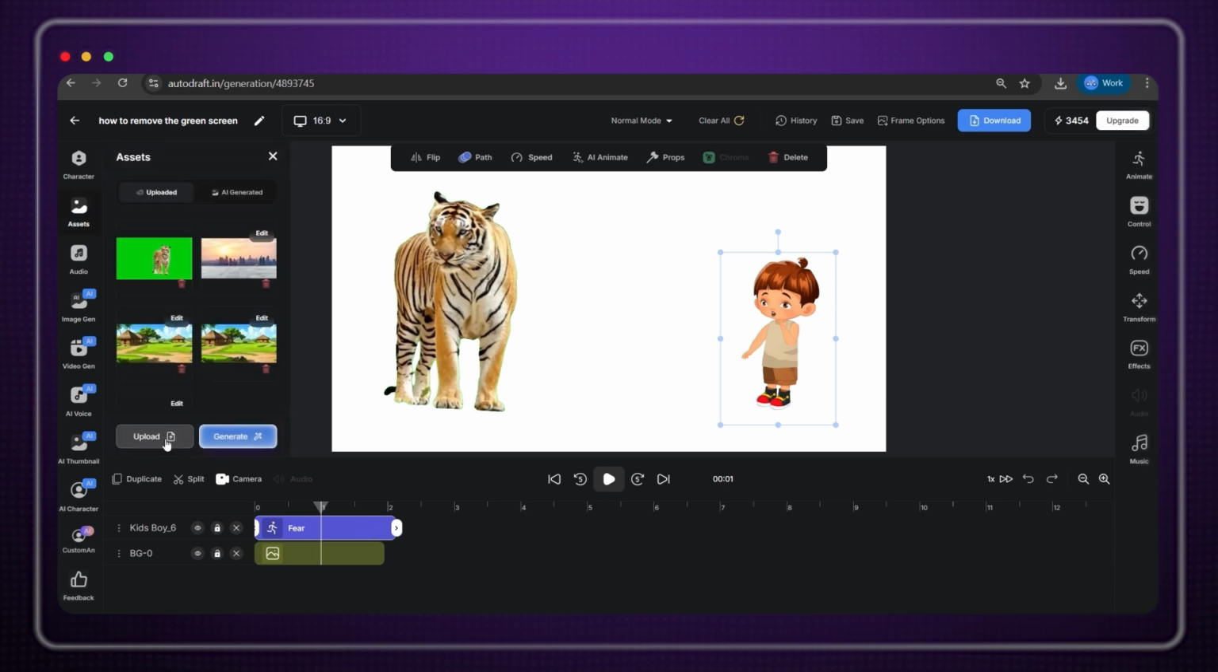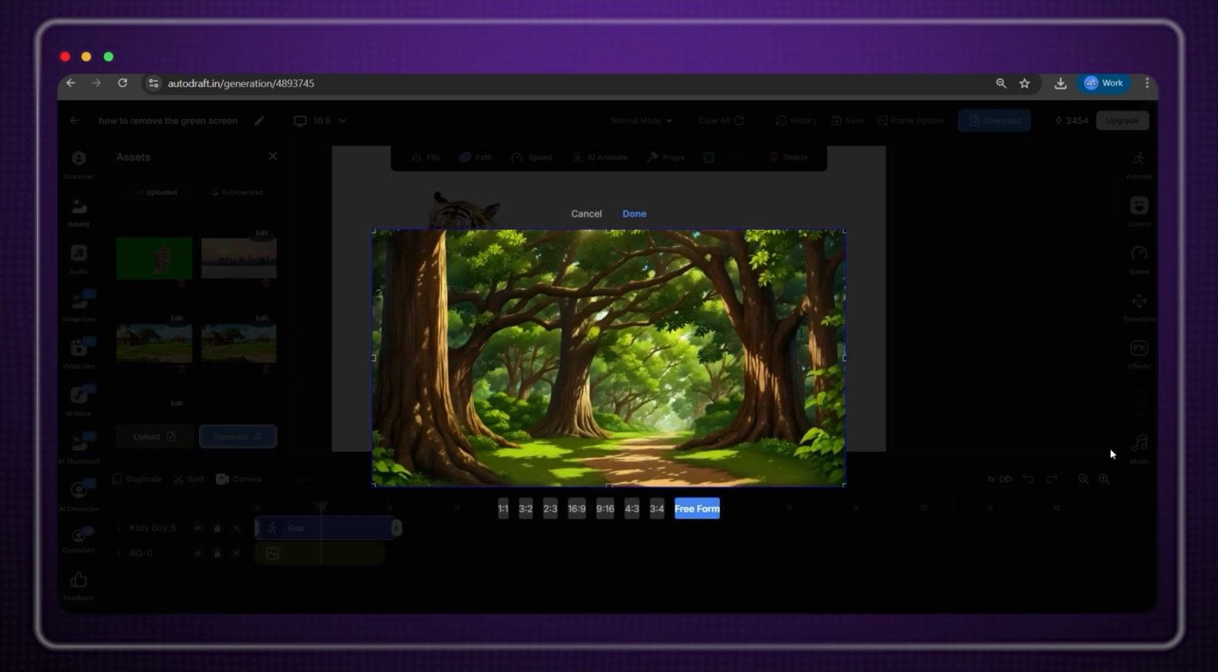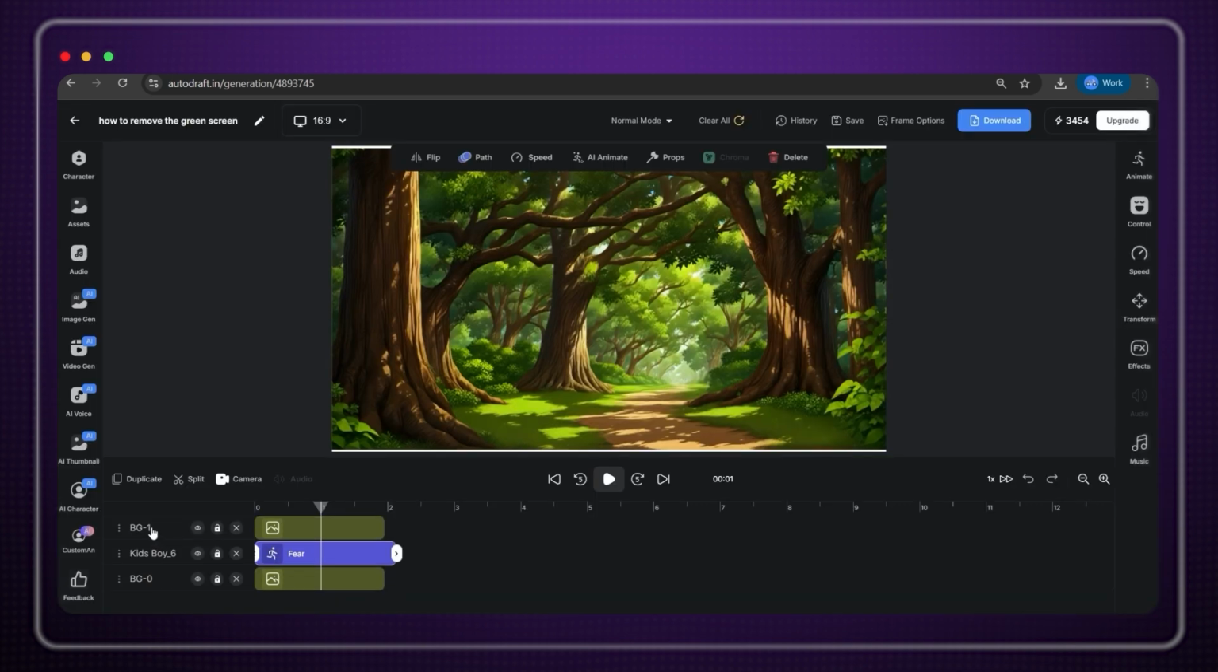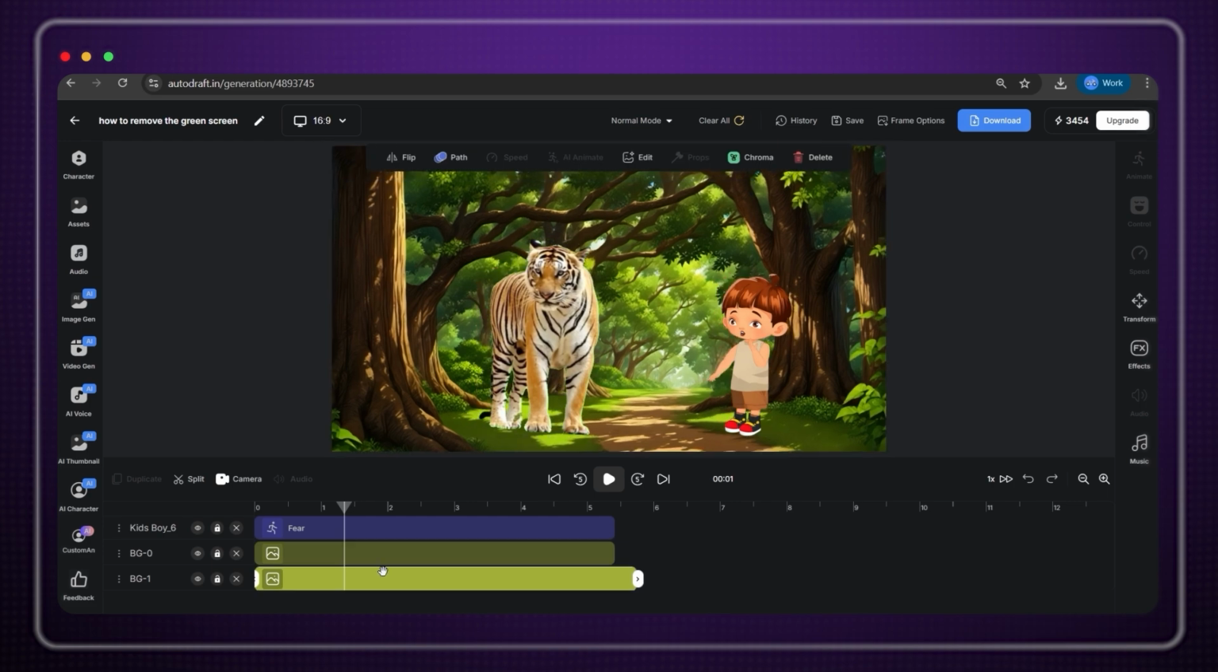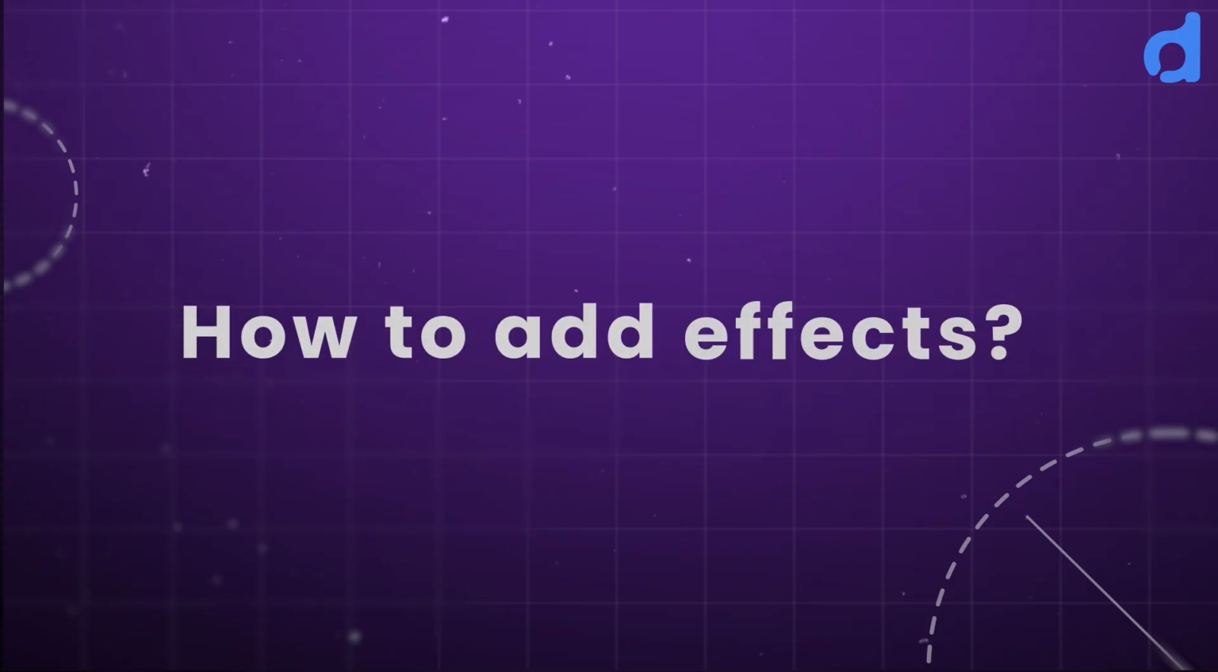Let us maybe add a background and see how this particular scene looks. So let me add this background. I'll just adjust the layer so the background will go at the bottom. Looks good, doesn't it?